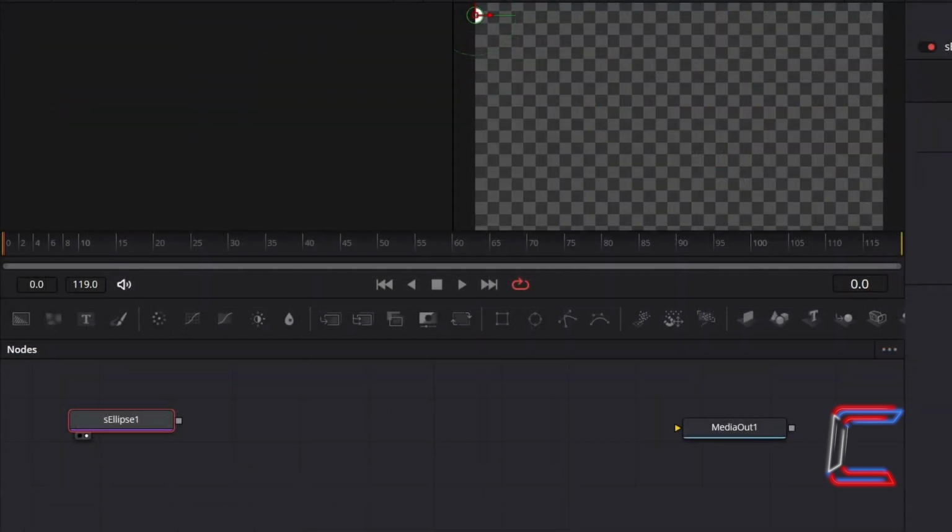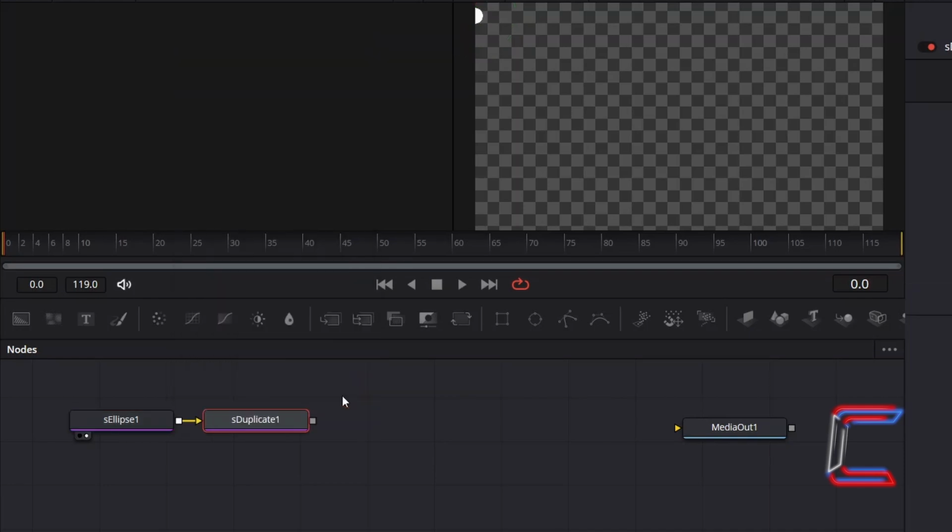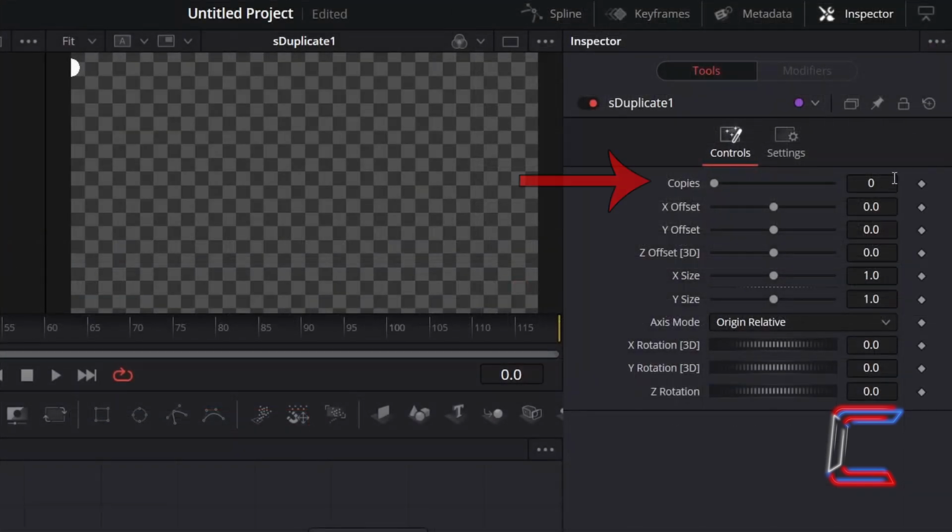In order to duplicate this polka dot and create a whole row of them, ensure that S ellipse 1 is still selected, hold Shift and press Space again, and this time add an S duplicate node, which should be automatically connected to S ellipse 1 via the yellow arrow. To create duplicates of the dot, with S duplicate 1 selected, under Inspector and Controls, increment the value for copies to 5. And to spread these out horizontally towards the right on the canvas, we need to increment the value for X offset. Here in this example, I will change this to 0.2.